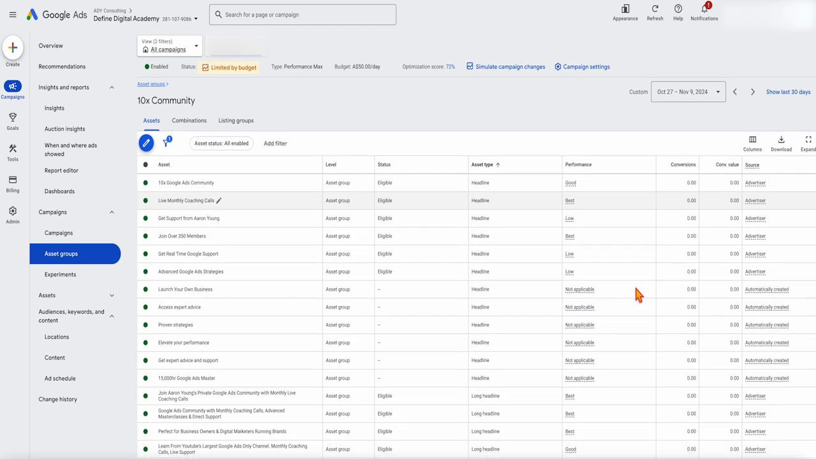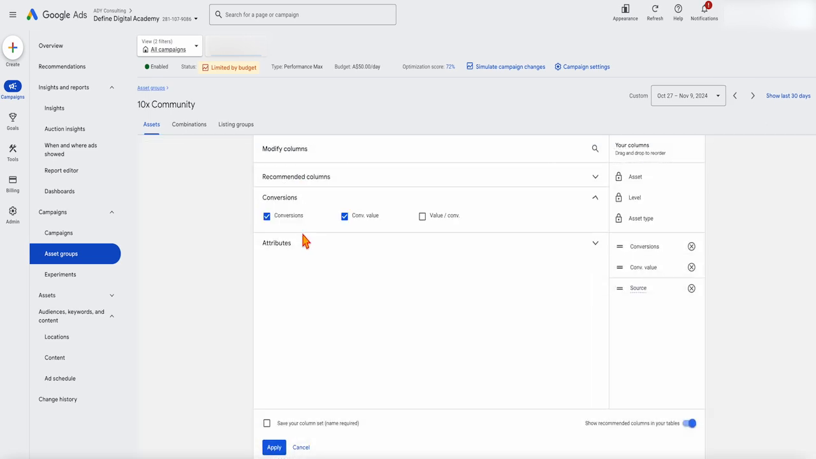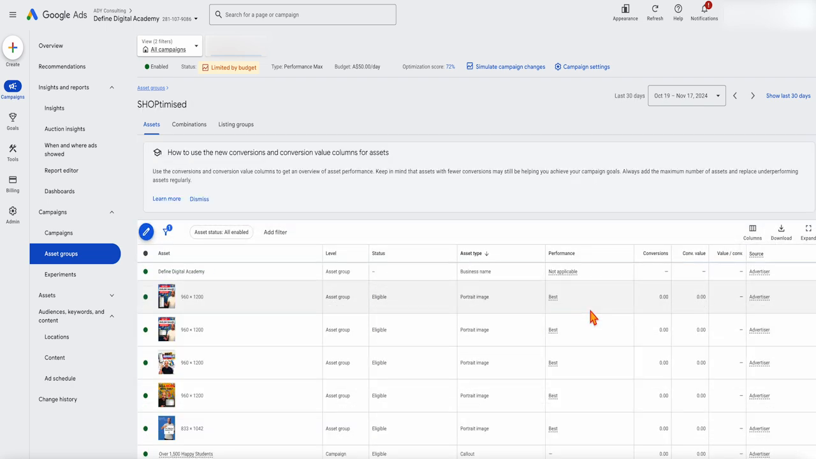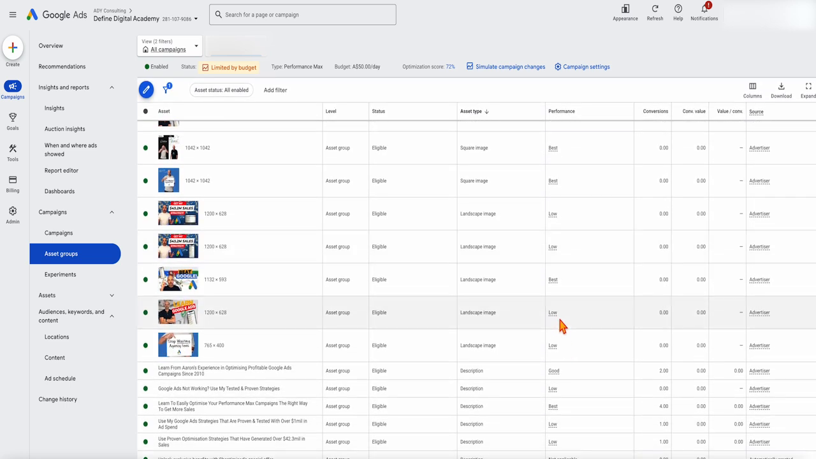What this does is give you a score of good, best, or low. Now, you don't get the exact metrics, although Google is starting to give you some more metrics around your conversions and your conversion value. You can also add this in through here. You don't get a full amount, but you do get more data than we did previously. And what I do from here is, if we go down and see that any of these metrics have a low score, we'll go through and change that.